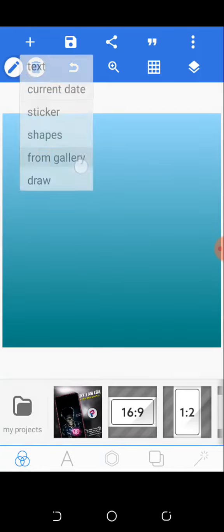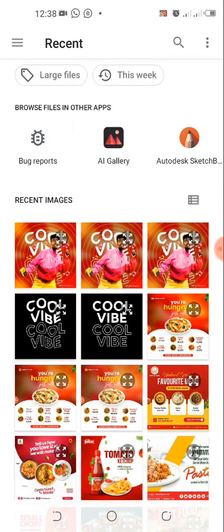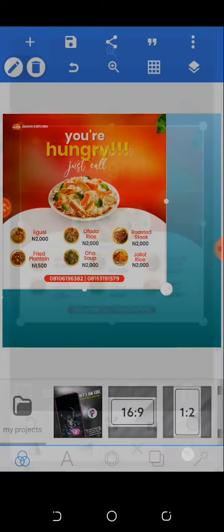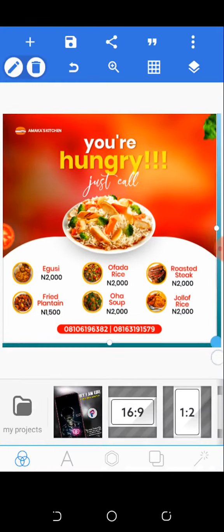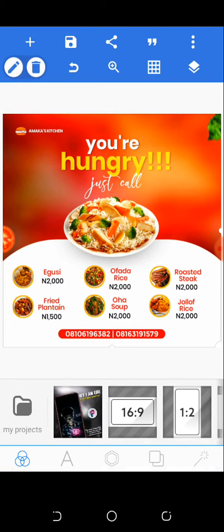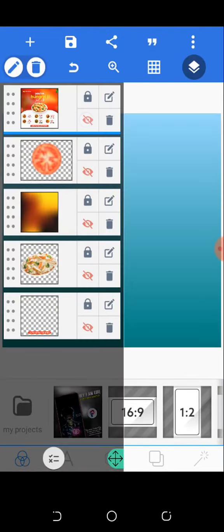Come to this tutorial. In this particular tutorial, I'll be showing you how you can easily create this particular flyer design in Pixellab. So without any further ado, let's just go straight into this tutorial.